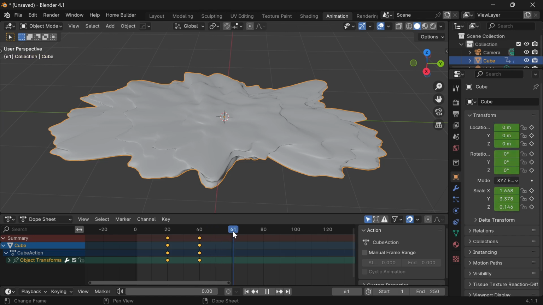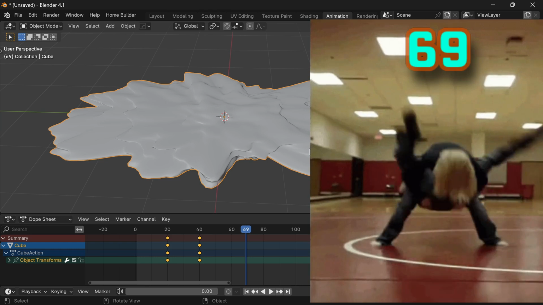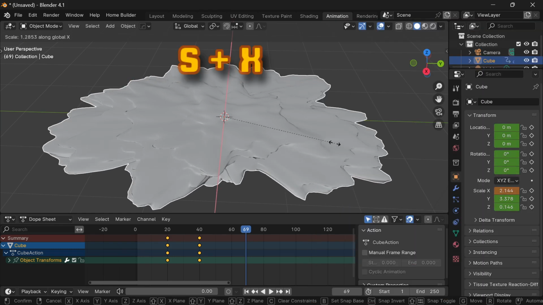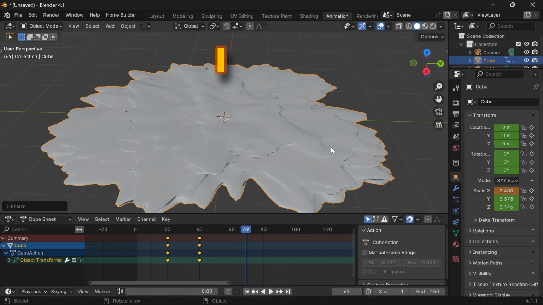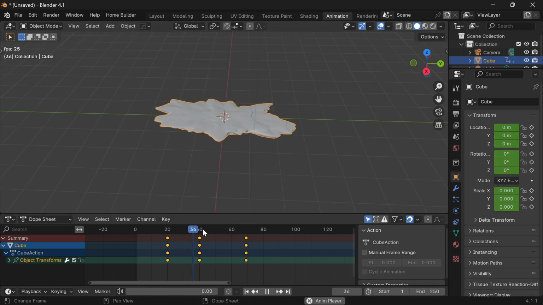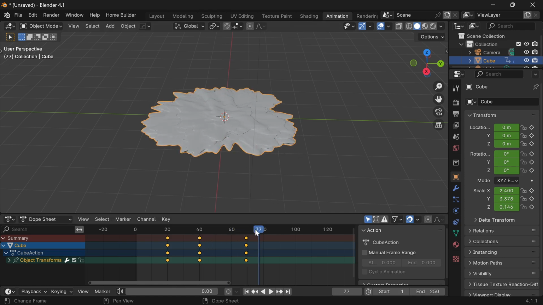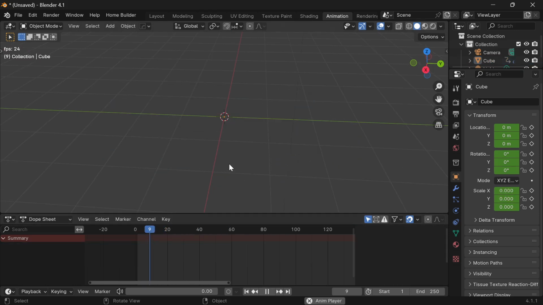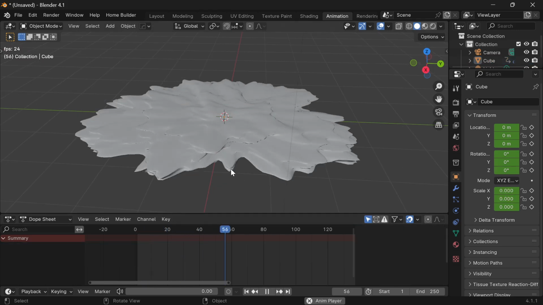I'm also going to go to, say, frame 69, sure, and just hit S and X to give it a little bit more animation afterwards. So it looks like it's kind of freezing, so it freezes quick and then slowly kind of expands a little bit to frame 69 there, just to give it a little bit more depth. Okay, so you have that first part done.